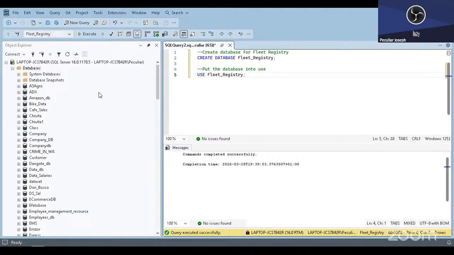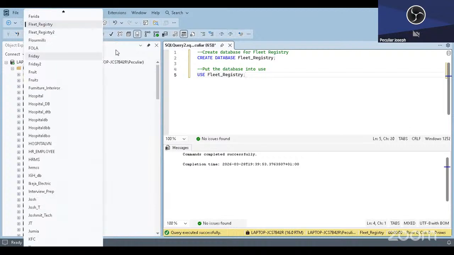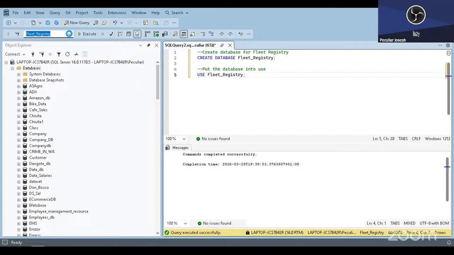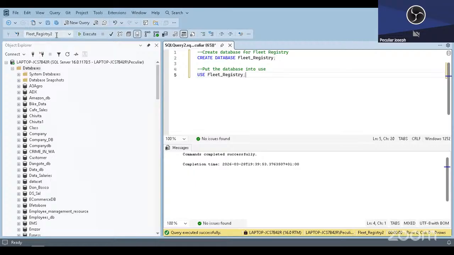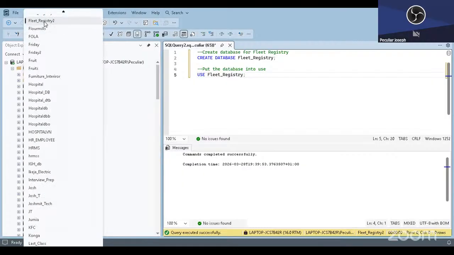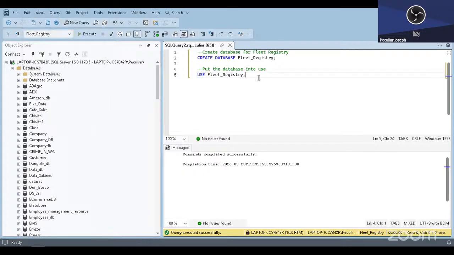It's going to be master, and I can come here and just choose my database. If I click on this arrow beside the name of my database, I'll be able to see a list of all the databases I have. I can see Fleet Registry 1, Fleet Registry 2. If I click it, my database will be put into use. So anything I do is going to be falling into the database. So let me put this database into use.